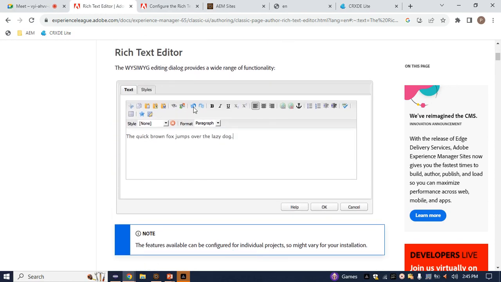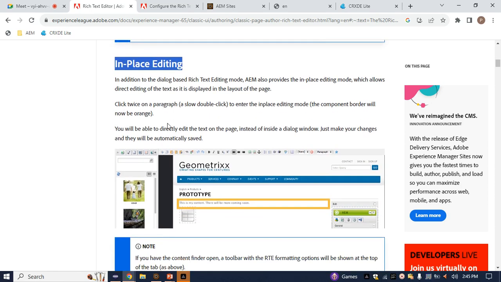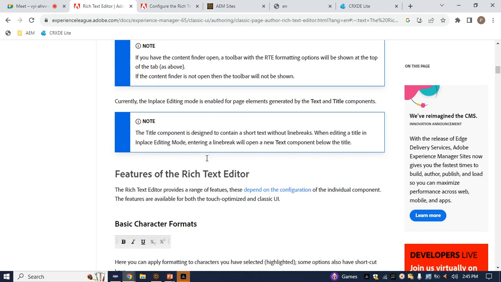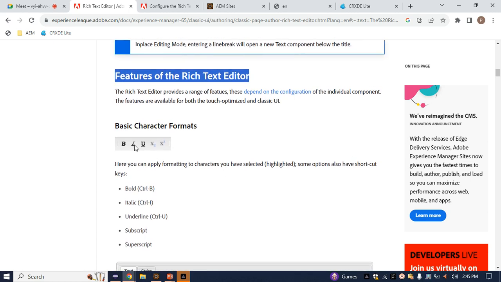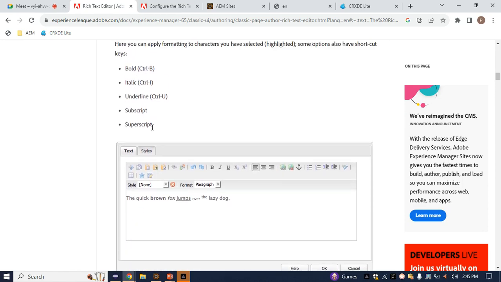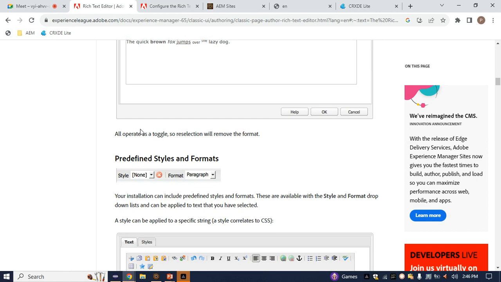So here we have a text. Here we have in-place editing. In-place editing means you can directly click on this text and you will see that plus option, that pencil option. Directly you can edit from there. That is nothing but the in-place editing. After that, we have a lot of features related to a rich text editor, like bold, italic, underline, subscript and superscript. It will come under the edit mode. These are nothing but the features.